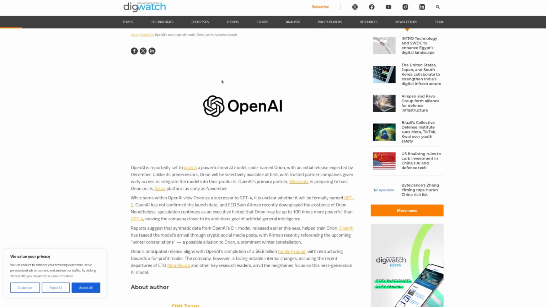Orion's release also comes at a pivotal time for OpenAI. The company recently completed a $6.6 billion funding round and is shifting more toward a for-profit model. But there's been some internal shakeup, with CTO Mira Murati and other key leaders leaving the company. Could these changes be tied to the release of Orion? Only time will tell. So, what does this mean for AI as a whole?